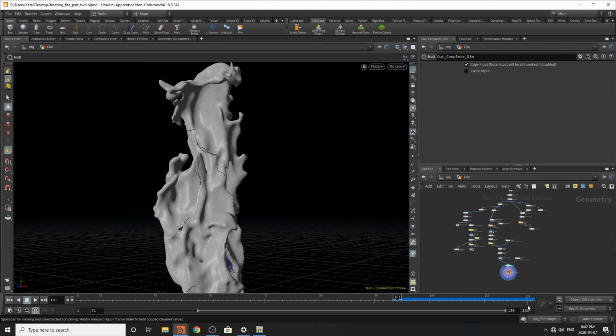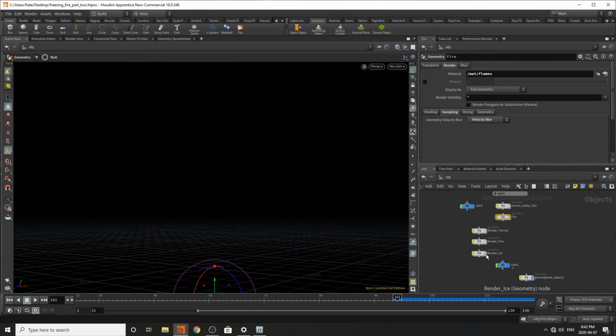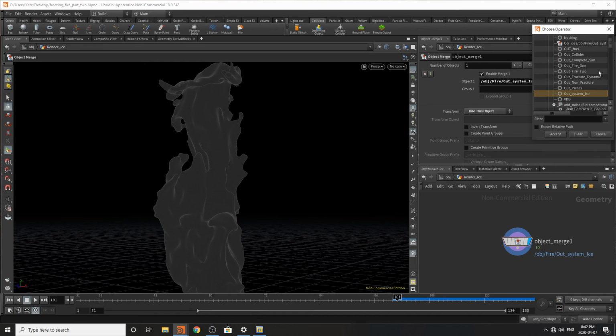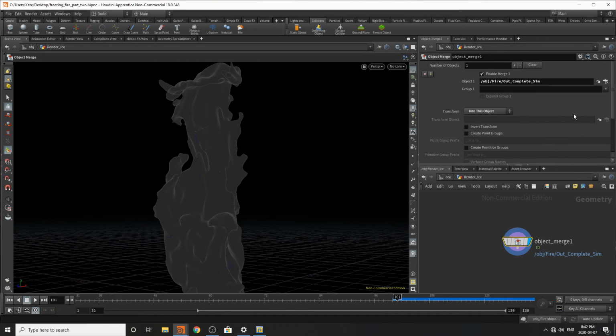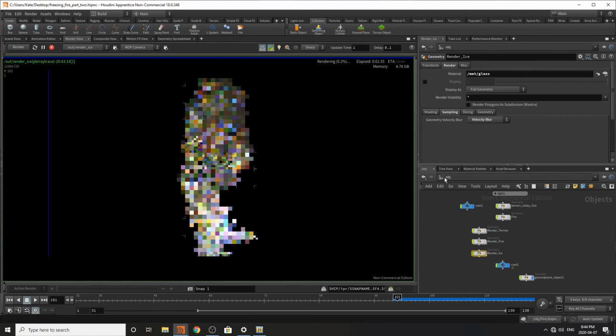So let's render it, see how it appears, and we'll render this frame, and we'll also render 130 just so you can see what's going on. So if you go to render ice, it's grabbing the fire system ice, and we'll switch that over to complete simulation. And I'm going to save before anything happens because I do find rendering puts strain on your computer and your computer can freak out. That's probably not a good idea. So we'll go to render ice and we'll see what happens.